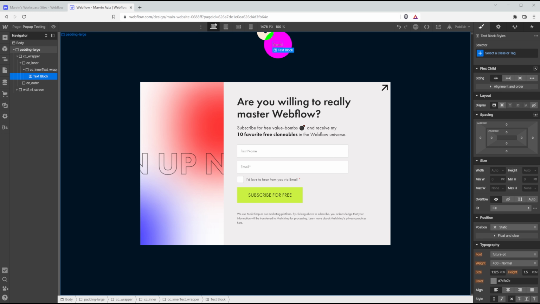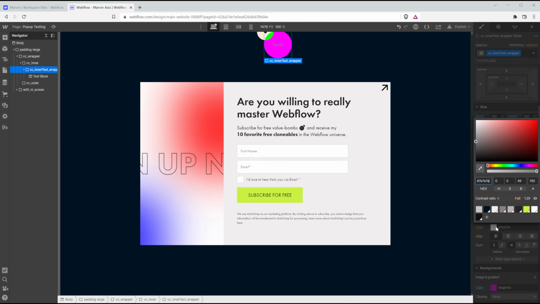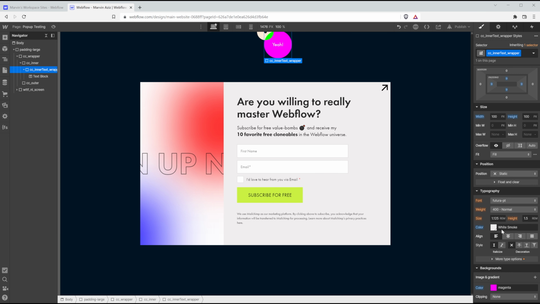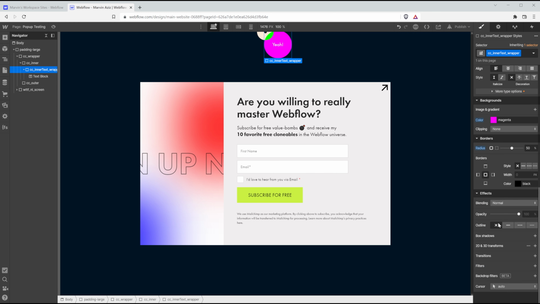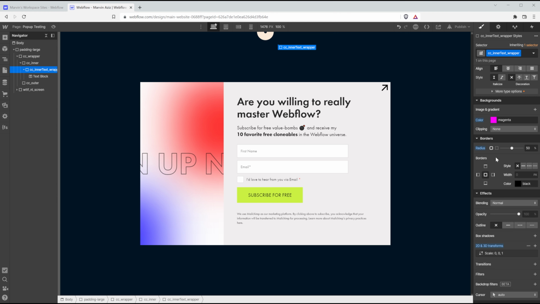The text, let's give the text a color of white. And for the start, let's transform that whole wrapper to scale down to 0. All right, so it's not visible at all.